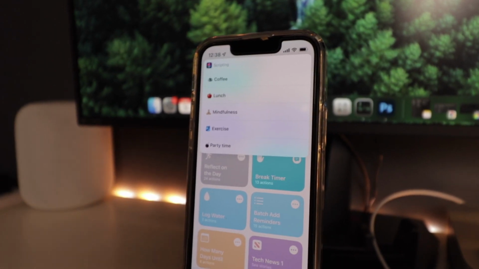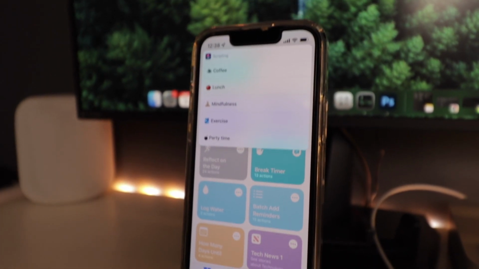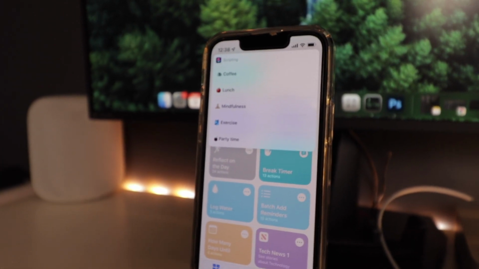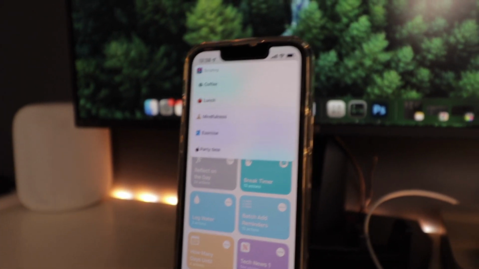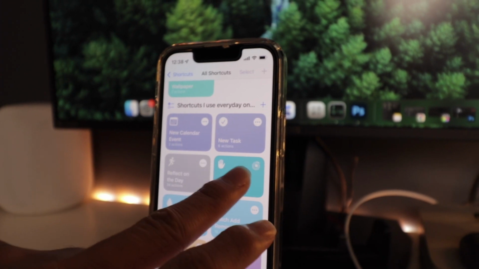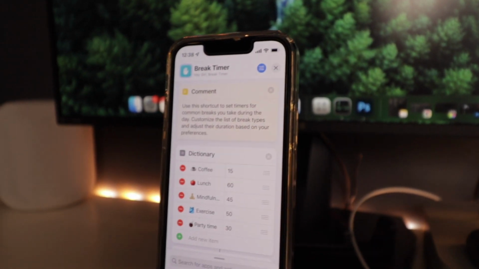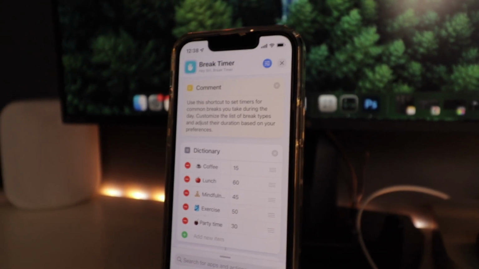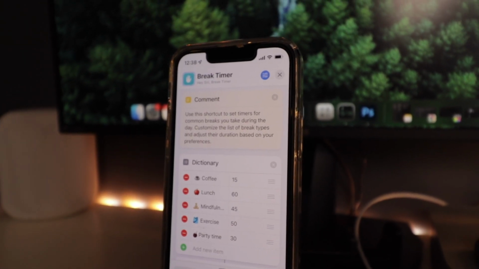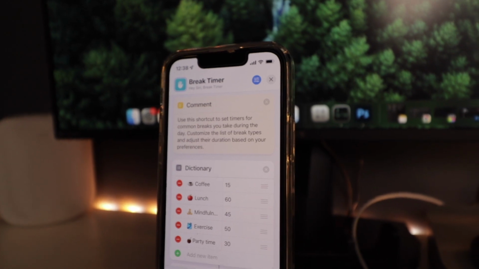Next we have Break Timer. Working from home, of course, has changed a lot of people's lives, and you've got to be much more productive when you work from home. This shortcut is really great because it allows me to add timers to my breaks. So if I wanted to go for a lunch break, or maybe just read a little bit or go for a snack, I could quickly choose what type of break I'm going to take.